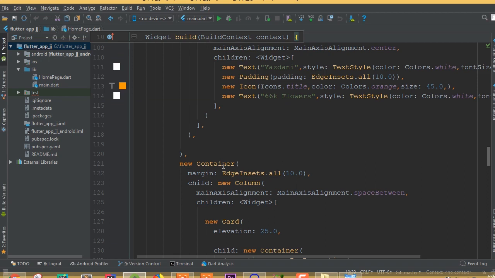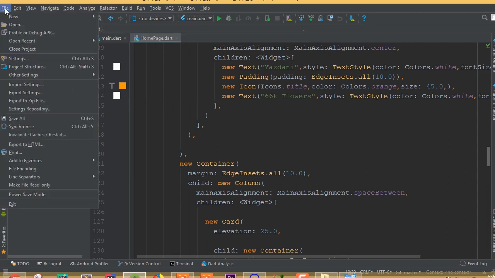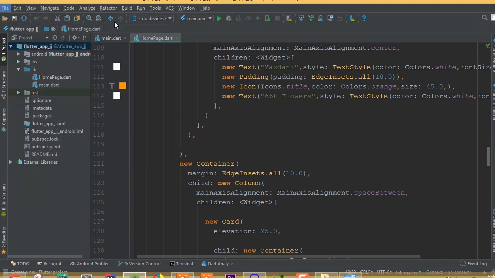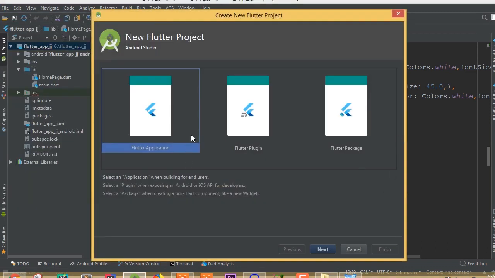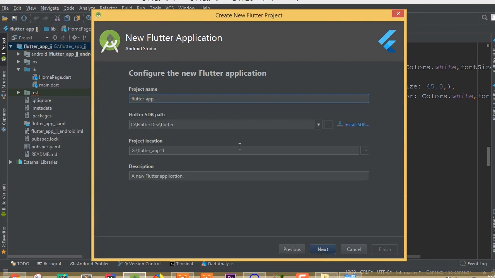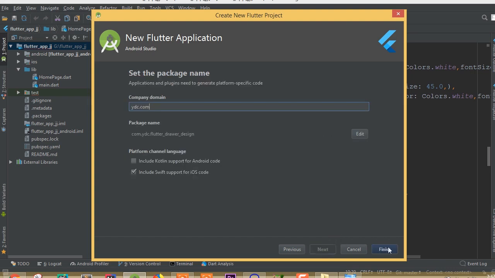In this course I will teach you how we can implement a navigation drawer using Flutter. For doing this, first we need to create a new Flutter project. I can choose a new Flutter project and select Flutter application. Next, we can call it flutter_drawer_design. It should be with underscores. Now hit next and finish.